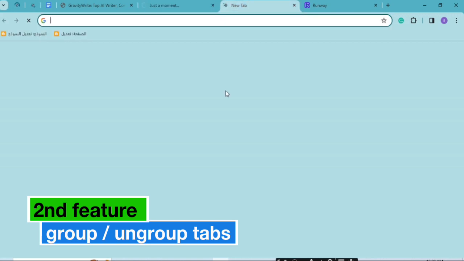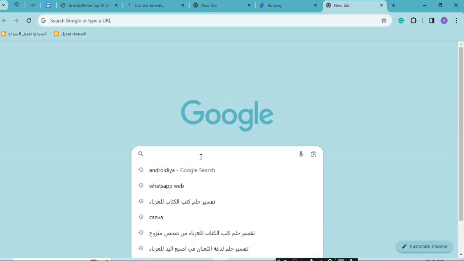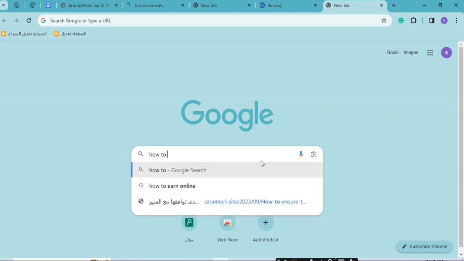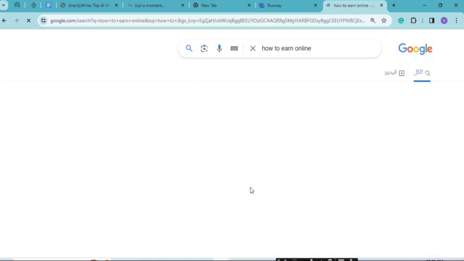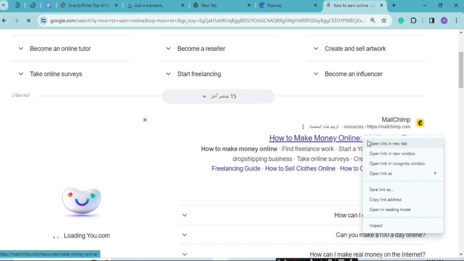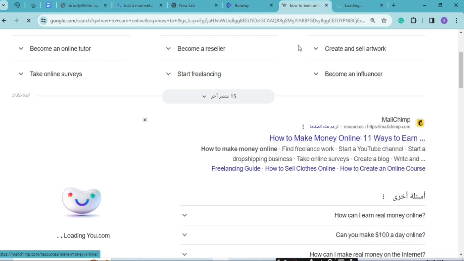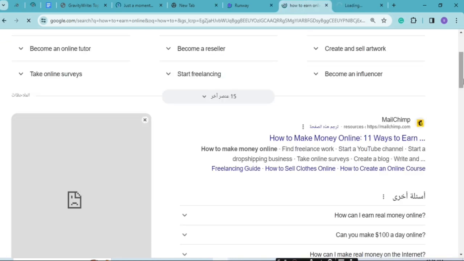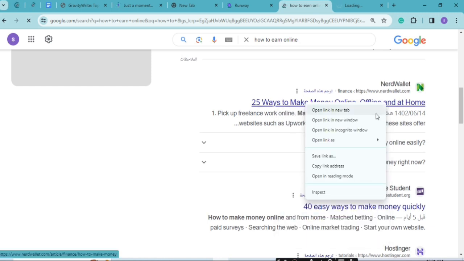Another feature of Google Chrome is grouping and ungrouping tabs. Yes, you can group and ungroup some tabs and you can easily reach them. I'm going to open some more tabs, for example, these tabs about how to earn money. Okay, I opened 3 tabs related to how to earn money.